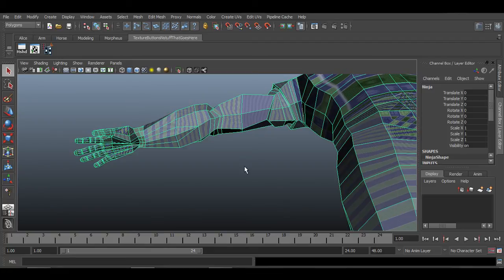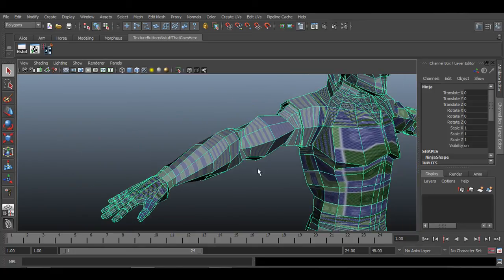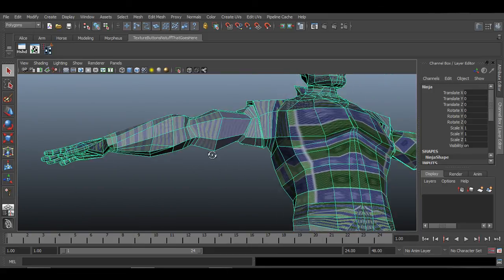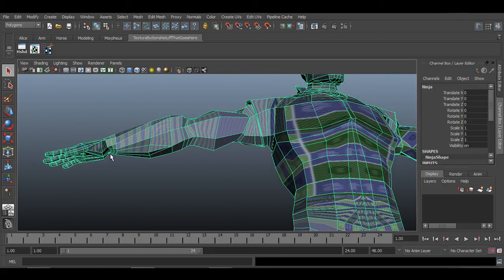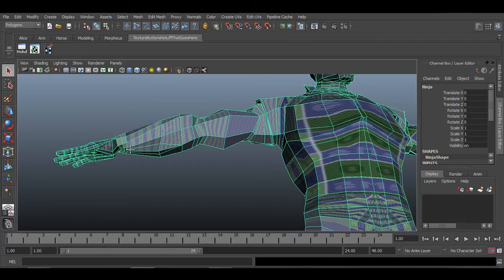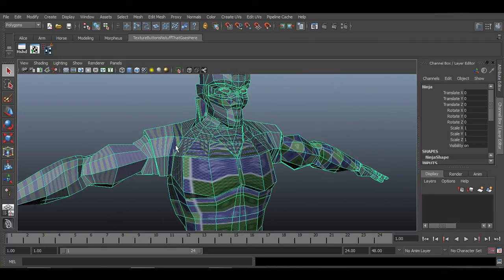If it looks flat and smooth, you did a good job. If it looks kind of weird or funky, maybe you didn't cut it properly. Maybe the edges are not connected to the other edges. So just double check that.